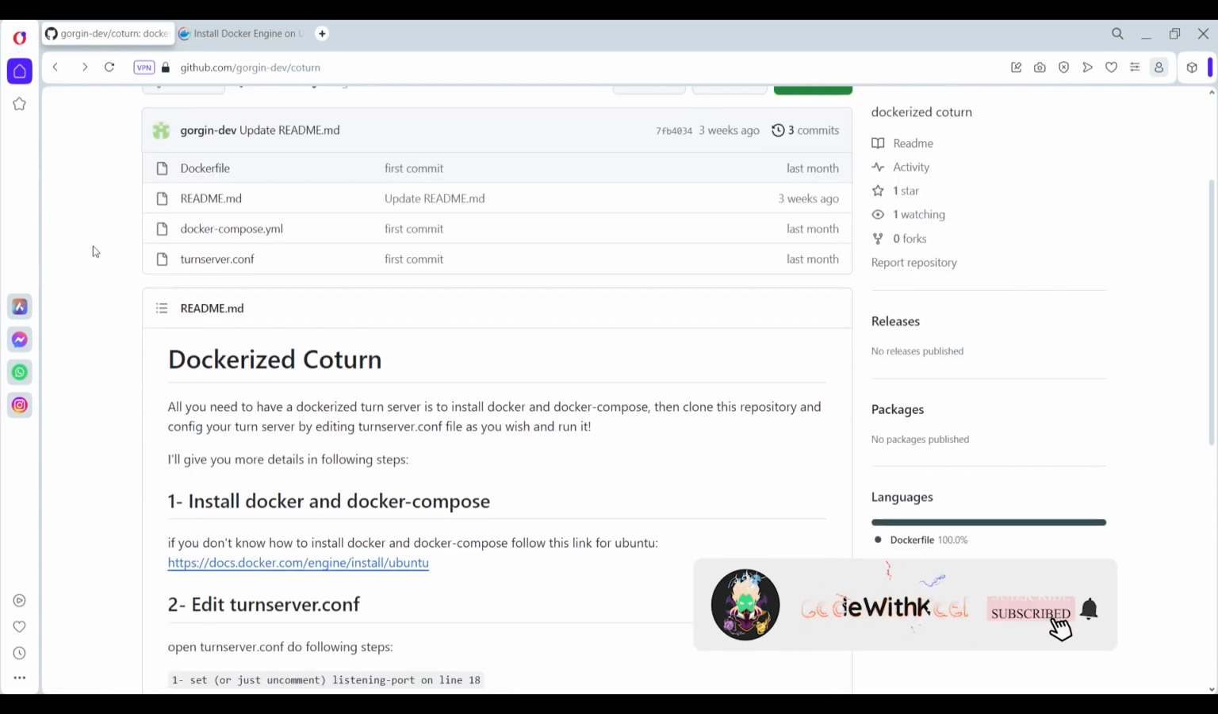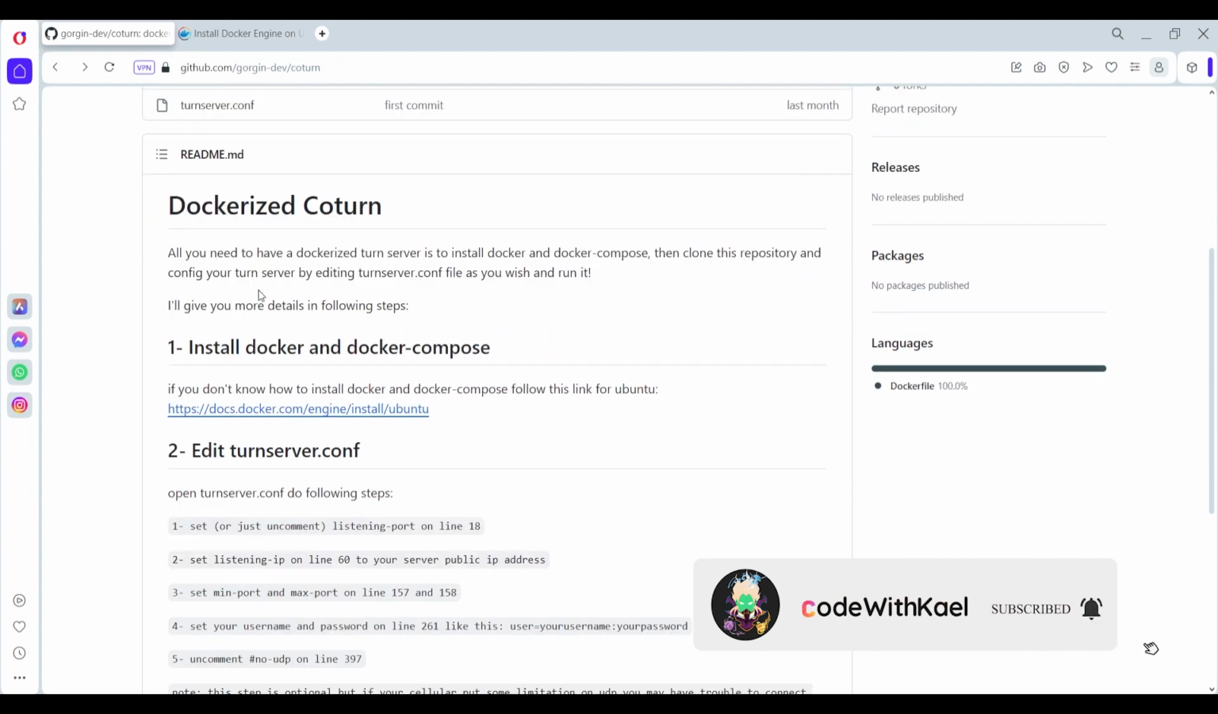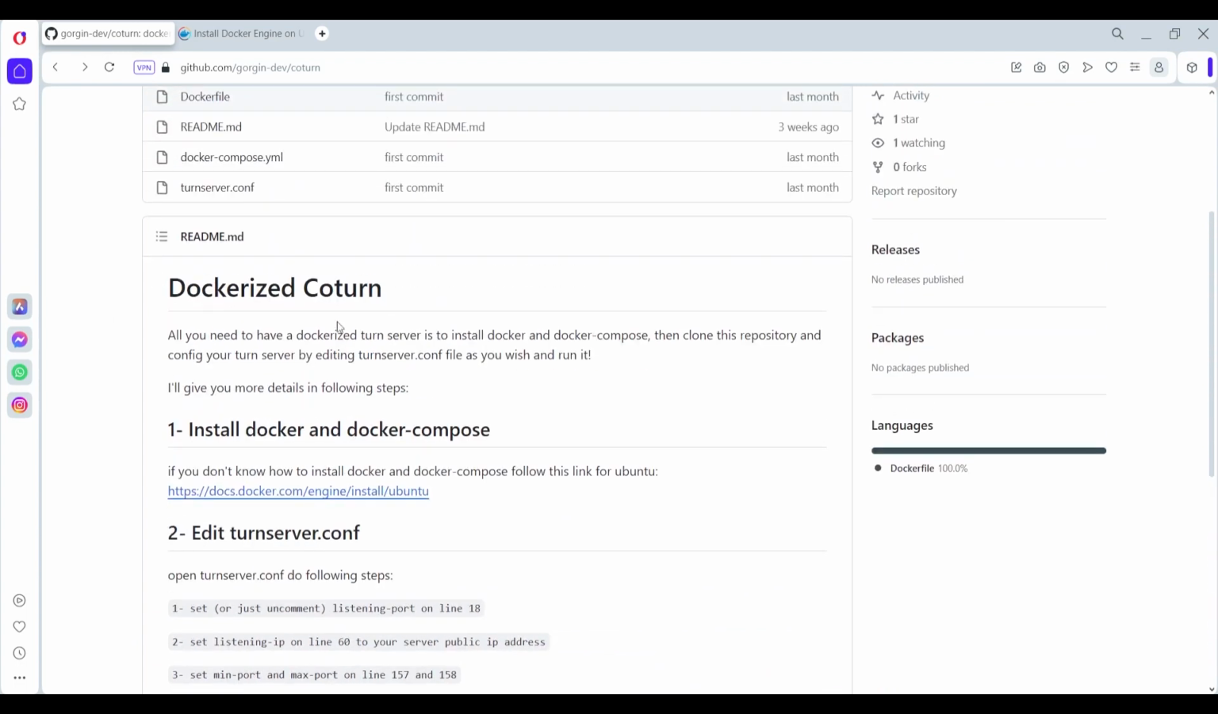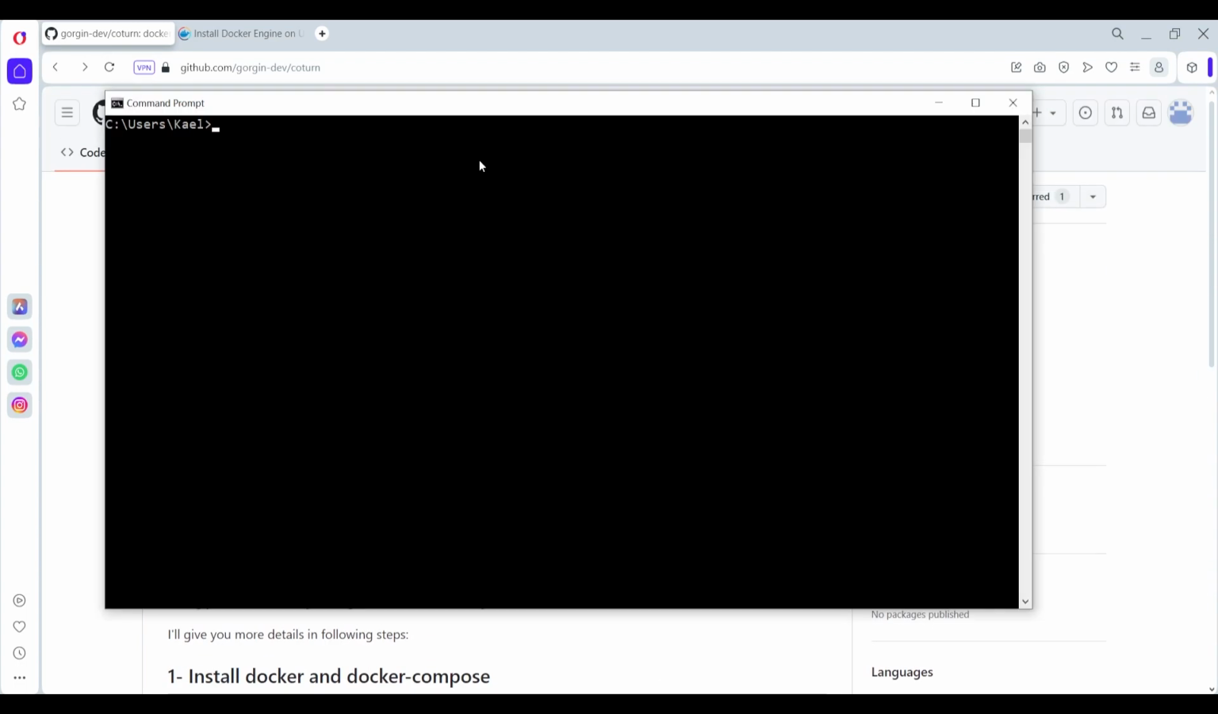Actually, there's a README file in this repository, so you can read what you have to do, but I'm going to explain what's going on here. But first of all, you have to buy your own private virtual server. I do have mine. I'll tell you how to SSH into a VPS.